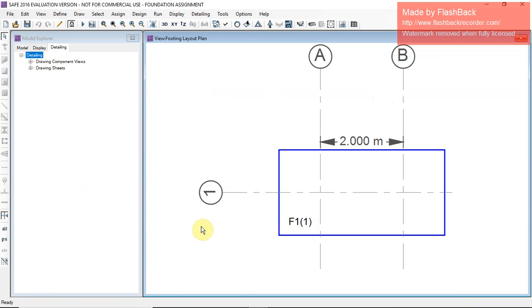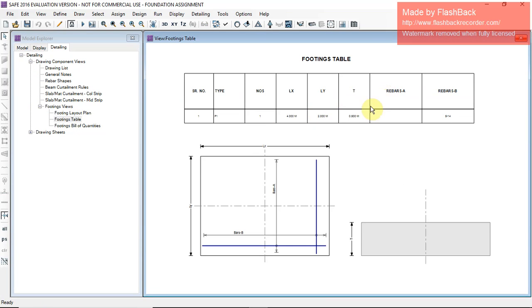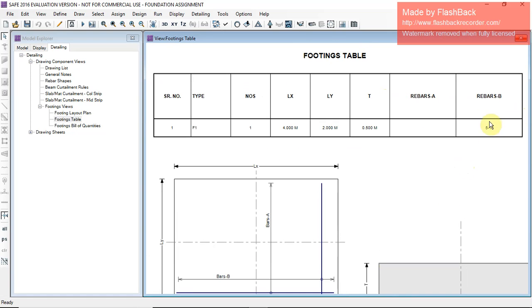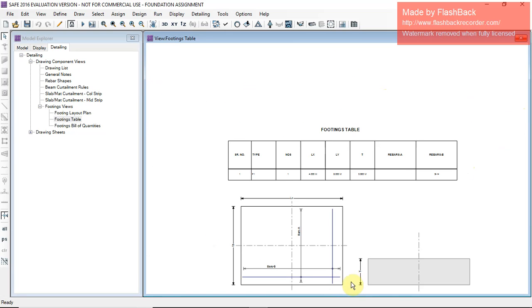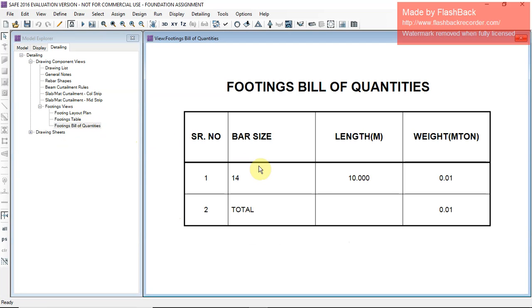You can see detailing. Now drawing component views, footing views, layout plan is also defined. Footing table, you can zoom in. Lx is 4 meters, Ly is 2 meters, thickness 0.500. Here you can see 5 bars of 14 mm are required for this. Okay, you can see the footing bill of quantities.